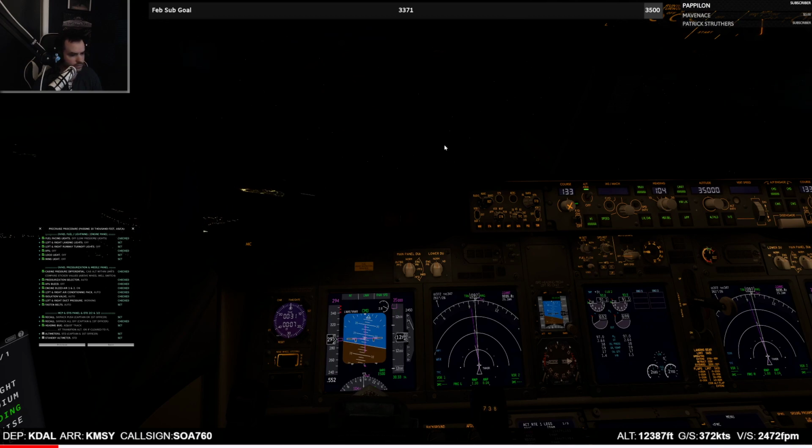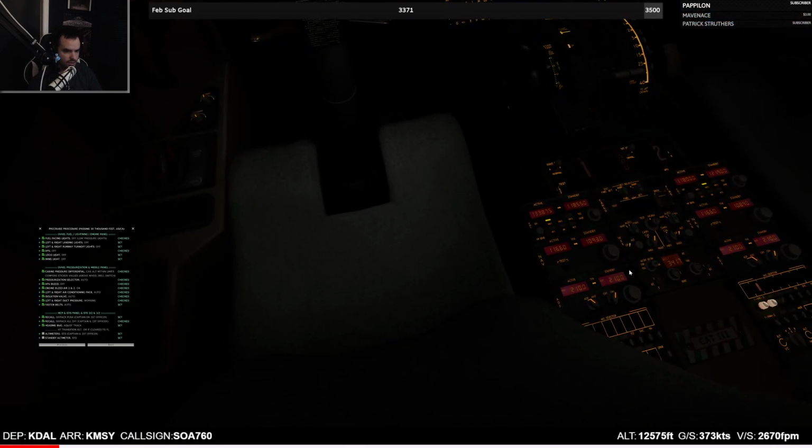Solaris 760, got a duplicate code, squawk 2334. 2334 for Solaris 760.